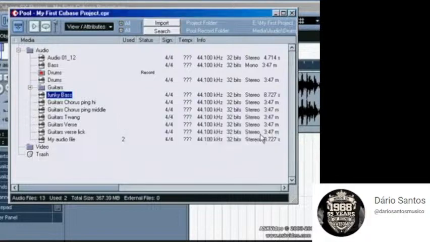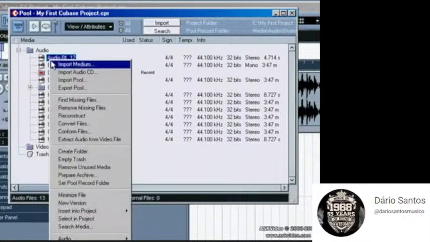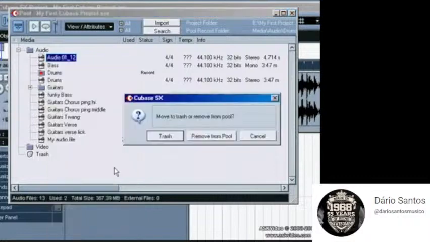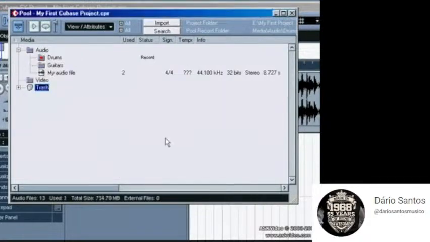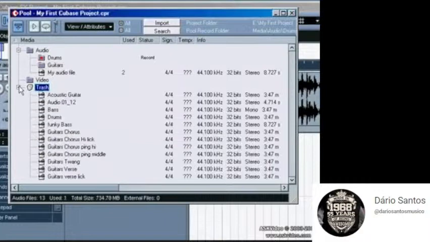Let's do something really similar. What if you had a whole bunch of files that weren't being used, and you wanted to move them all to the trash? What you can do is right-click and select Remove Unused Media. This opens the same dialog box as before. This time select Trash. You'll notice that all the files that aren't being used have gone into the trash bin.